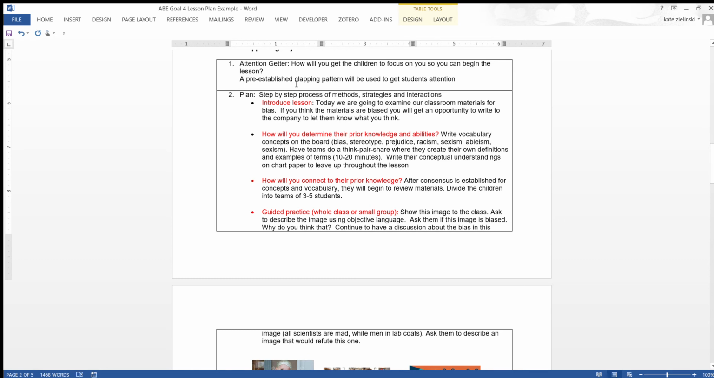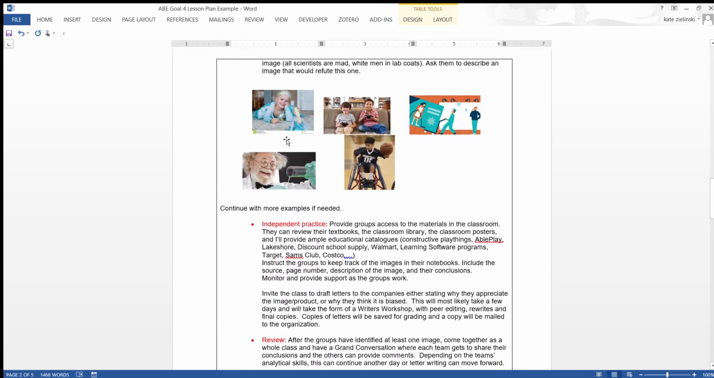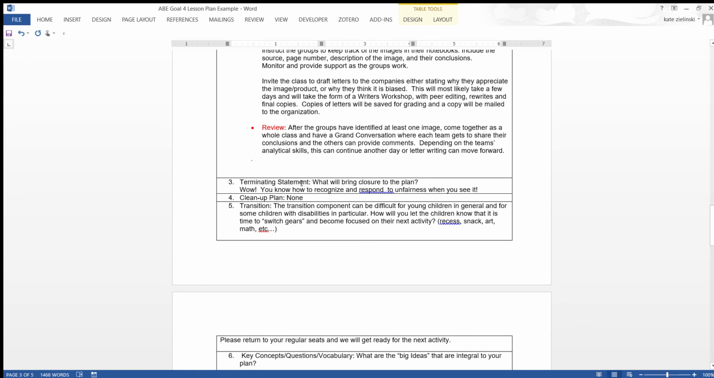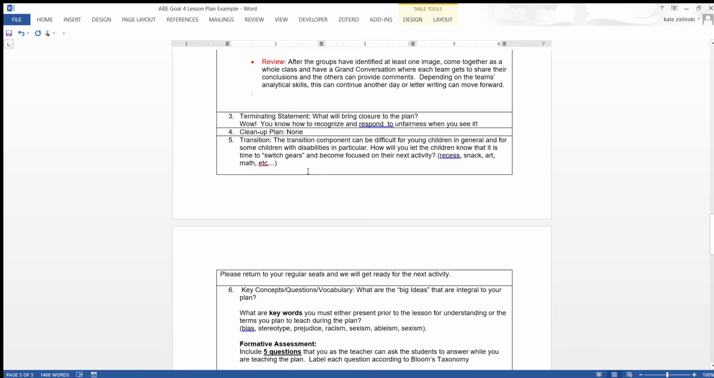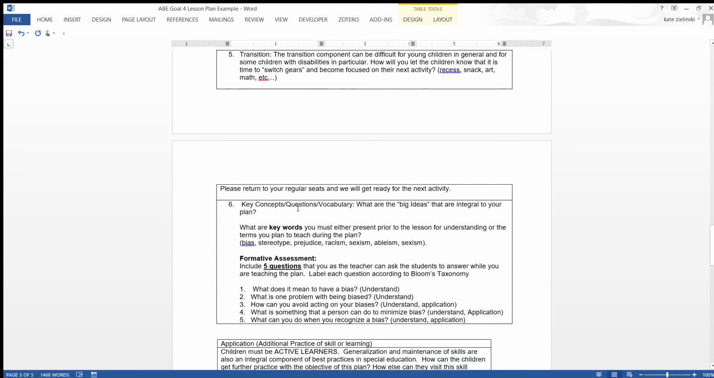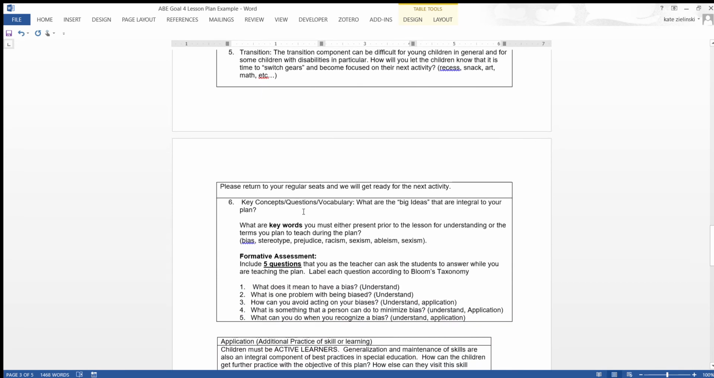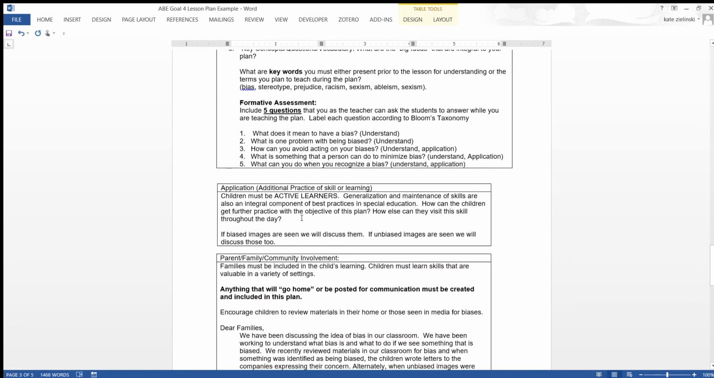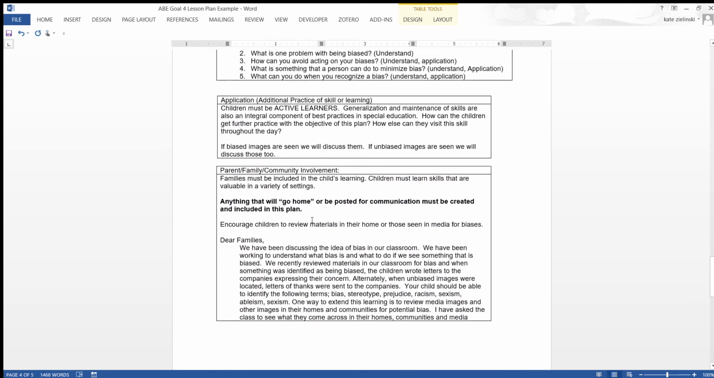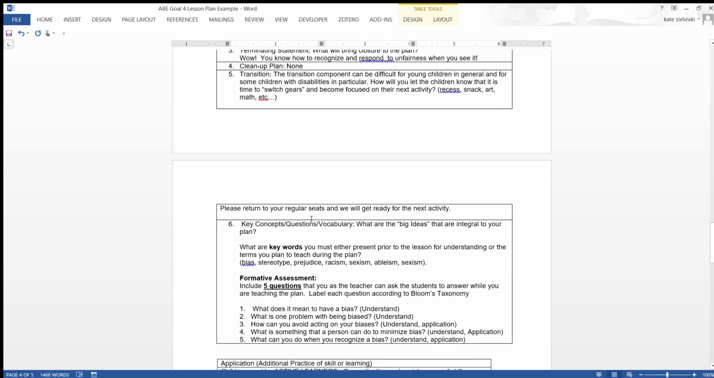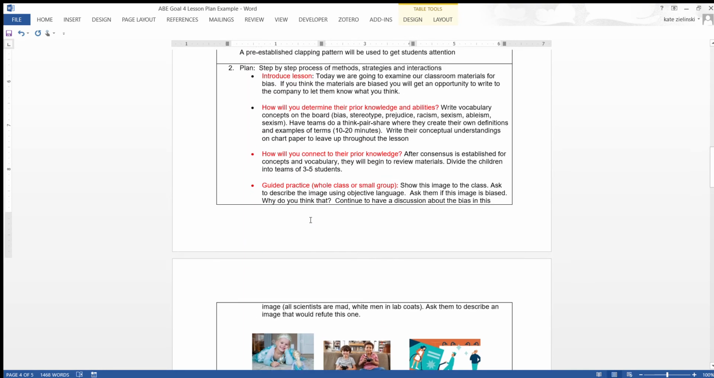So we have our attention getter, our plan, we have our terminating statement, a cleanup plan if you have one. How are we going to transition from one activity to the next? You're going to have key questions and concepts about vocabulary. You're going to have application and parent-family community involvement. So let's go up and talk about the attention getter.